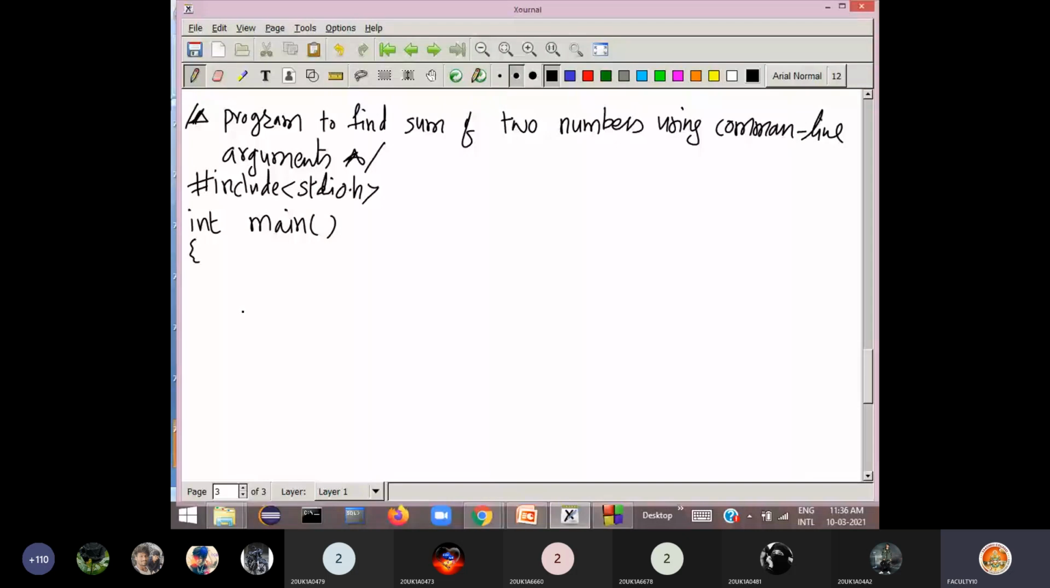Okay, now what I do is I declare two variables, int a, b. If you require, you can use these two variables here. Then no need to ask to enter two numbers, because those two numbers are passed at the command prompt.